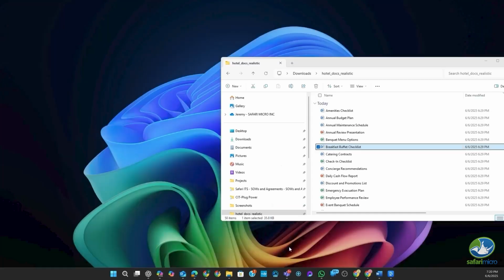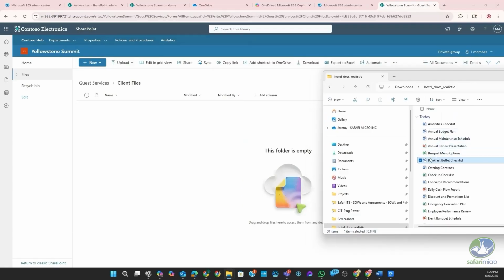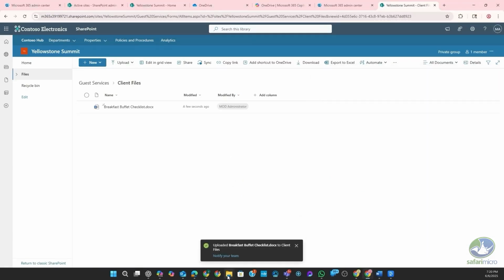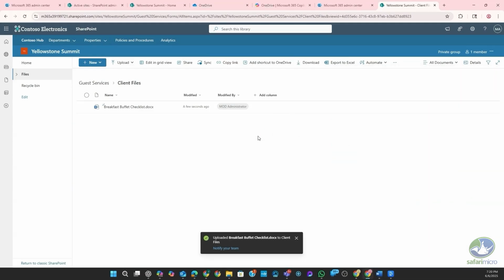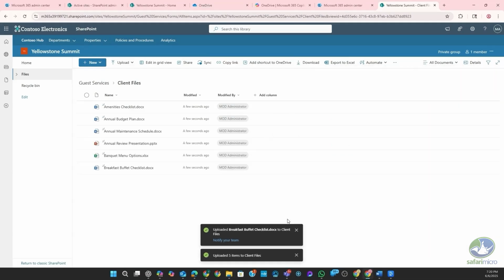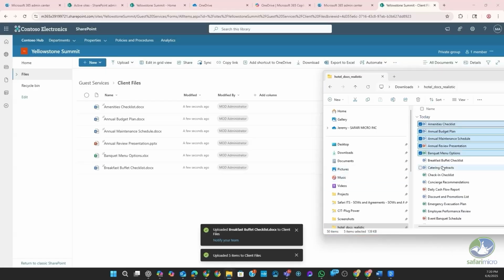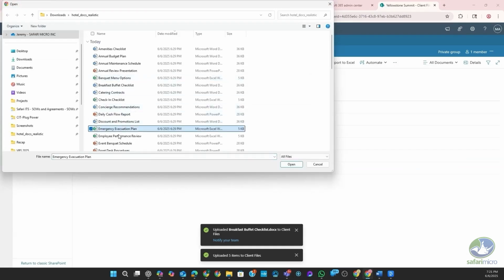You can drag and drop files from your computer straight into the library in your browser window. When you drag a file over the library, you'll see a highlighted drop area. Release the mouse to drop the file, and SharePoint will upload it. You should then see the file appear in the library's file list within a few seconds. You can even drag and drop multiple files.